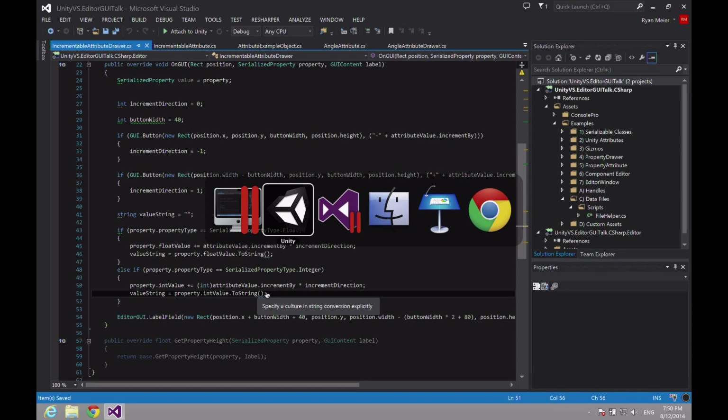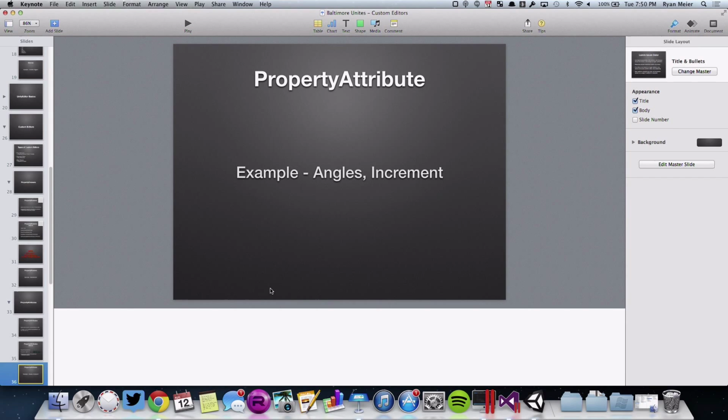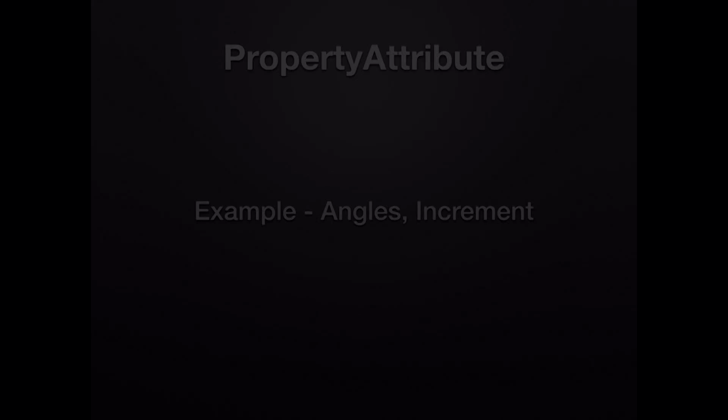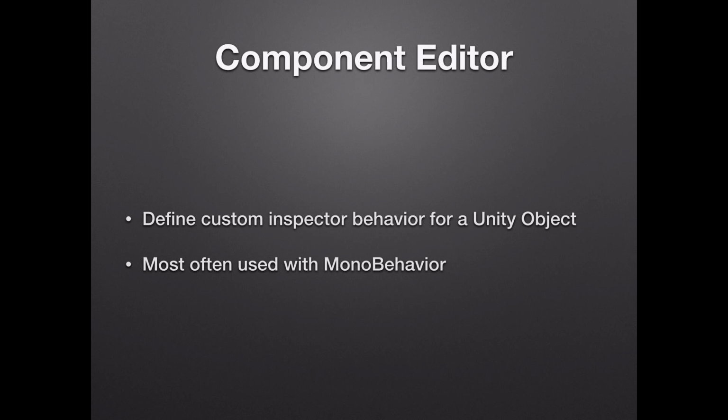Any other questions before we move on? Cool. So next, we're going to talk about component editors. So this is essentially a way to completely define a custom inspector for anything that derives from UnityEngine.Object. Most times this is going to be a MonoBehaviour or a component. And essentially what you're saying is, Unity, back off. I'm going to do this myself. Don't draw anything for me.